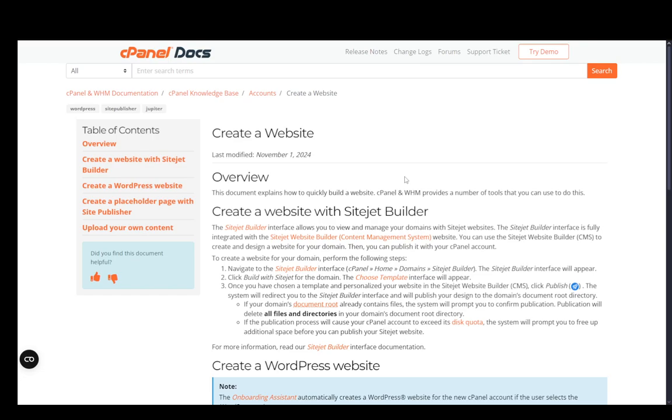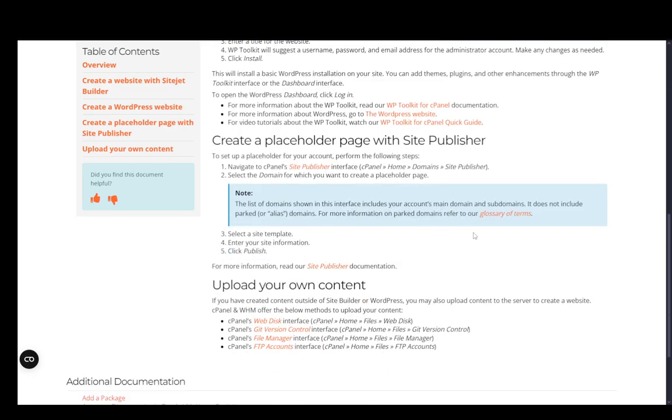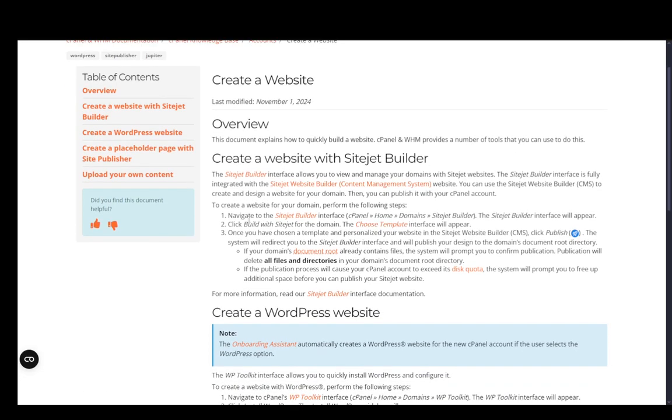Now, what you need to do is you can use three ways. You can create a website using the SiteJet Builder, you can create it using WordPress, and you can create a placeholder page with Site Publisher, and of course you can upload your own content, which I'll show you how to do. Now for SiteJet, you need to navigate to the interface by going to cPanel, Home, Domains, and SiteJet Builder.